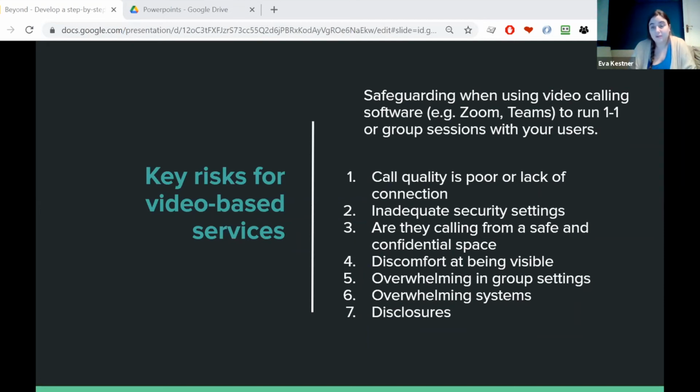Inadequate security is another one. Make sure that you give people confidence when they go onto a Zoom call. Depending on what you're doing, does it need a password? Are you asking your participants to put their full names, or just their first names? Think about the context that you're working in and put those measures in place.